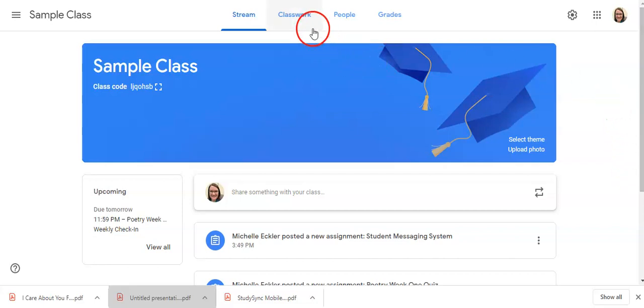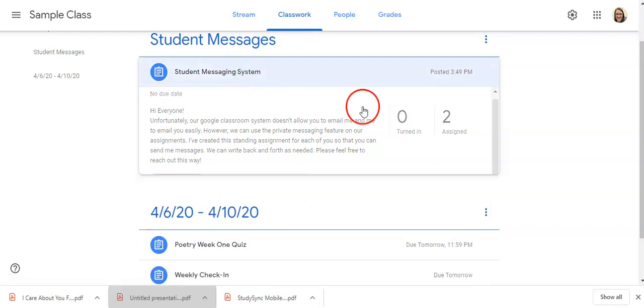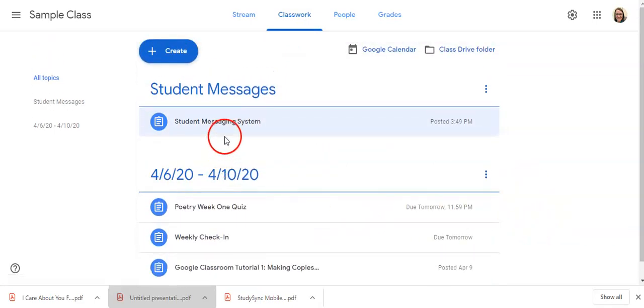Now, in Google, when you set up assignments, assignments actually have the ability to private message back and forth with a student. This way, no other students can see the comments that you have back and forth with the student, but the student will get them and you will get them. And so the easiest way to set this up and have like a running record of student messages is to actually create an additional topic in Google Classroom.